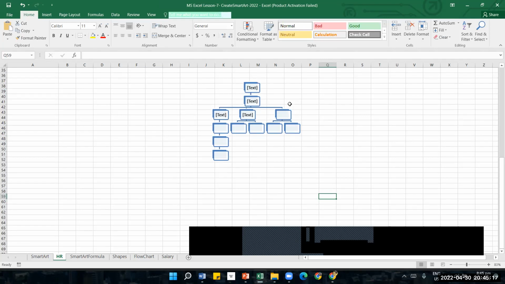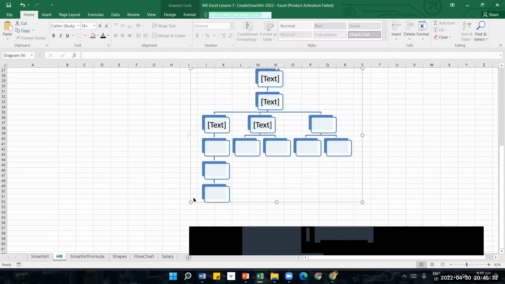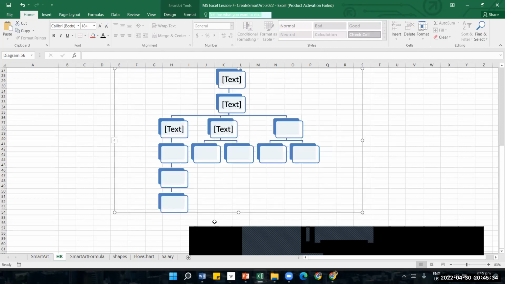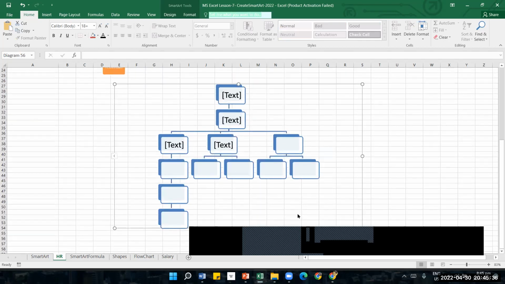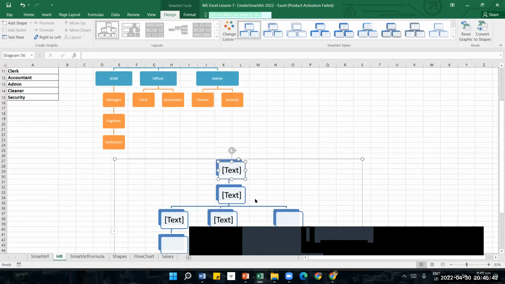Now we can do the text input and the formatting. We can change the color, which we will see now. First of all, this is very small. I want it to be slightly bigger. So I select the whole thing. I can drag to make it bigger, so it's easy for me to see and write. So maybe first here we write, for example, Leacock Private Limited.